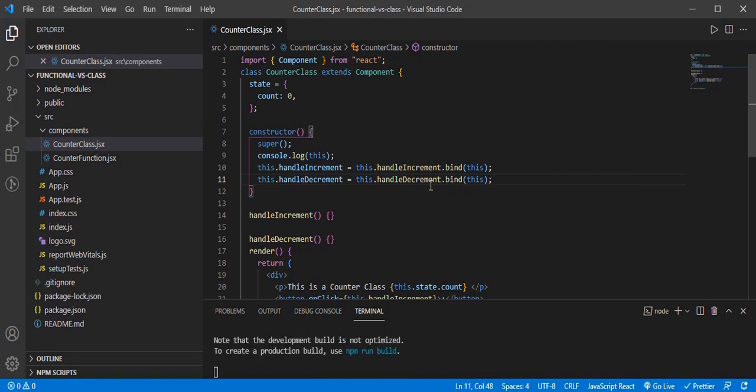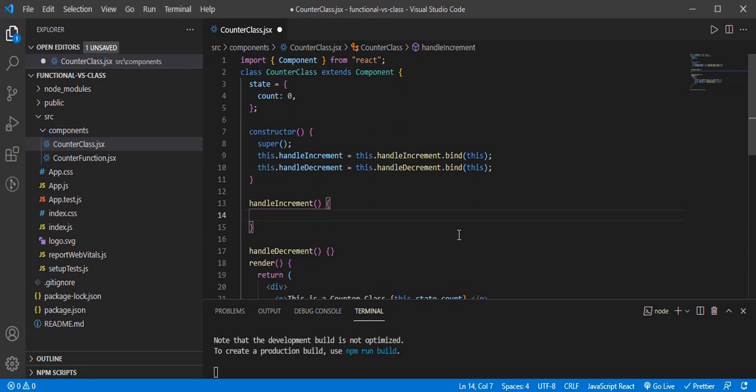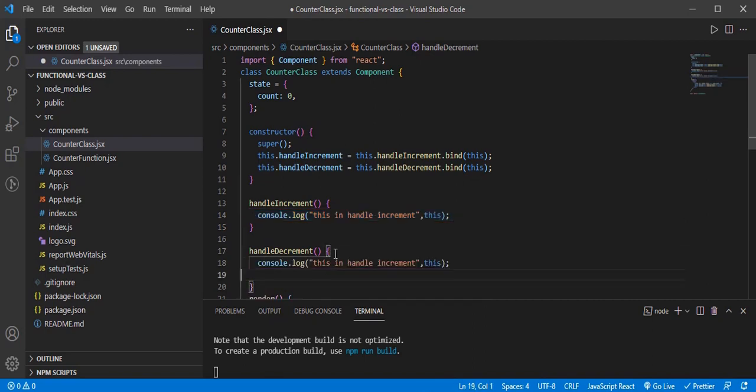Dot handle decrement. Okay. We bind this to handle increment and handle decrement. Now in handle increment we can access this. If we log this, let me write something like that: this in handle increment, this in handle decrement. Okay.